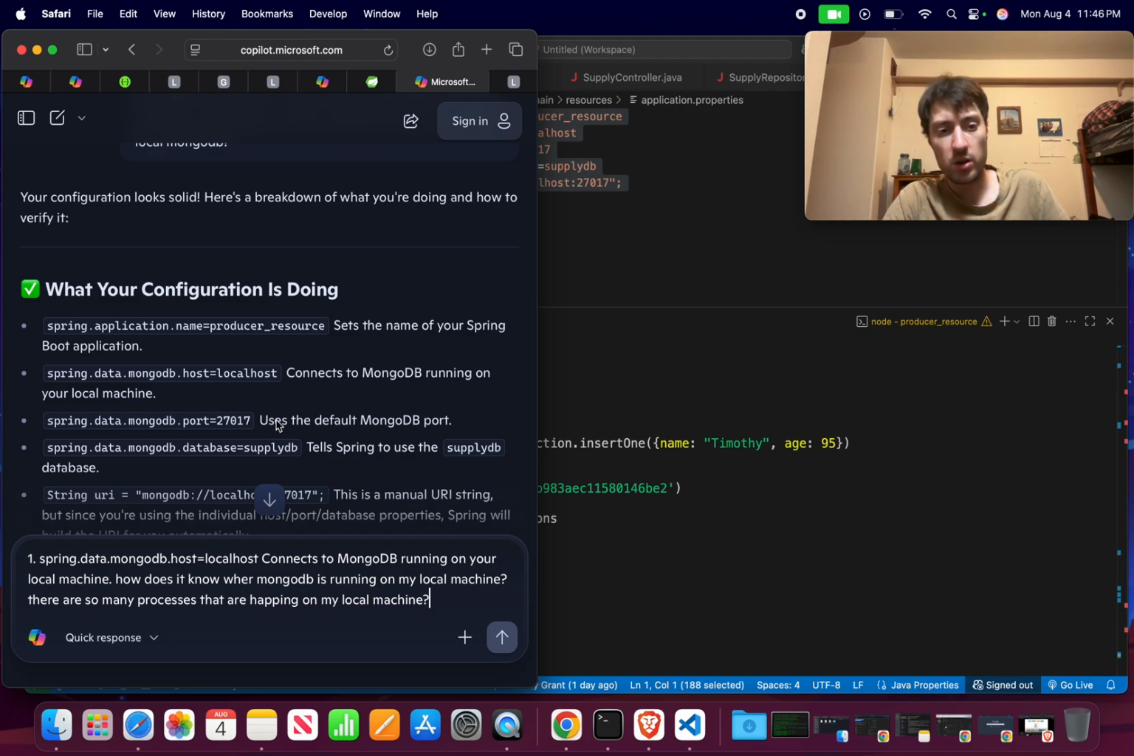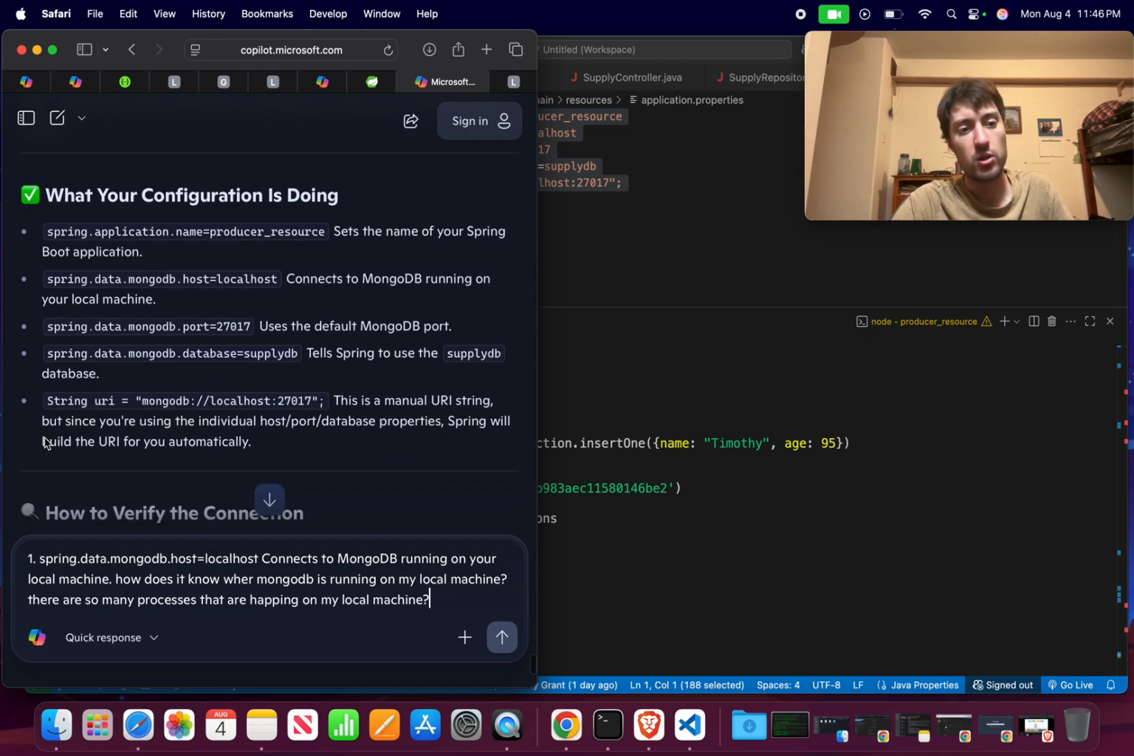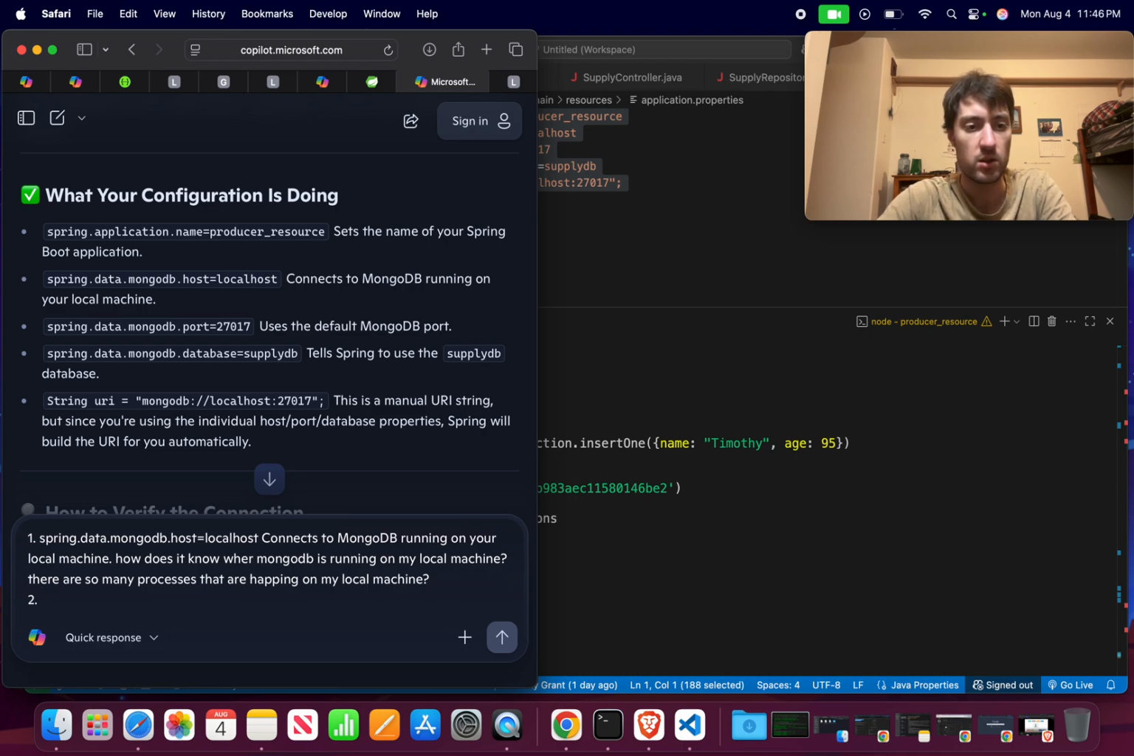So here's the port. Uses the default MongoDB port. Okay. Spring data database, SupplyDB tells Spring to use the supply database. Okay, that's good. We understand that. String URI. So question number 2 is for this one.